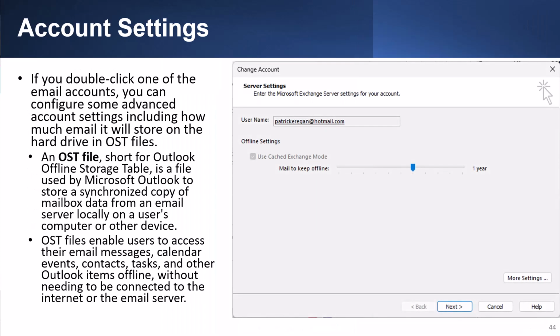If you double-click one of the email accounts, you can configure some advanced account settings, including how much email it will store on the hard drive in OST files.